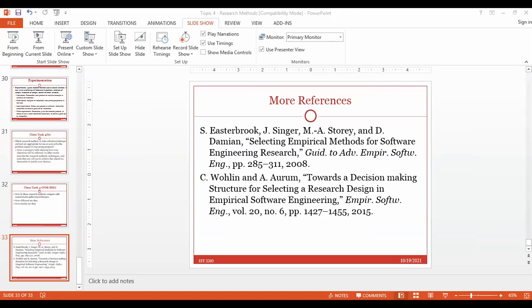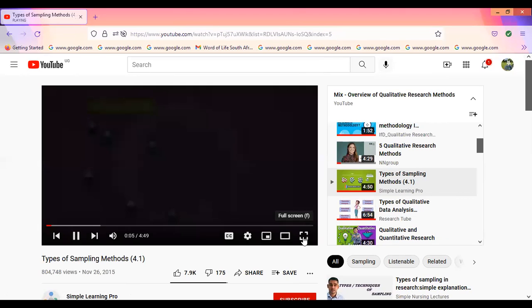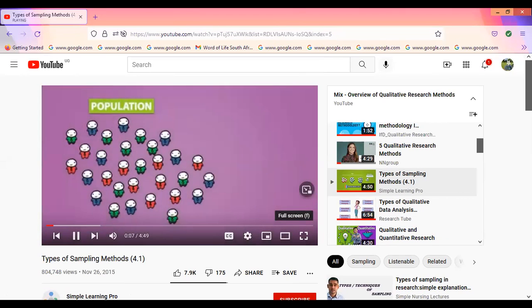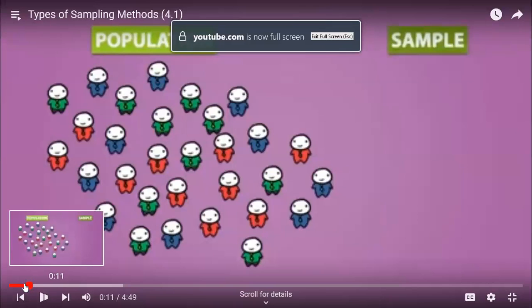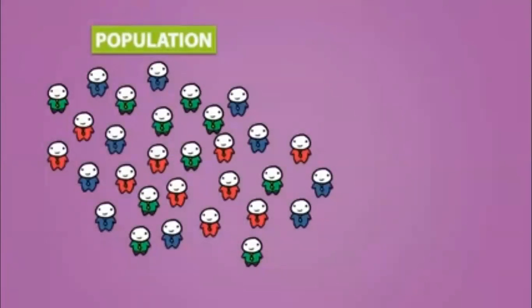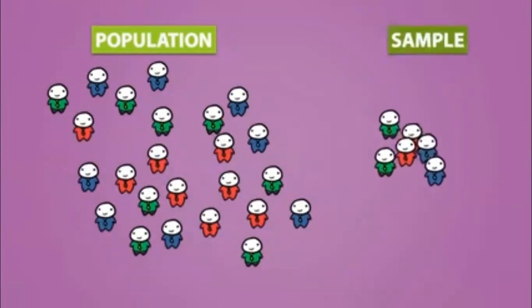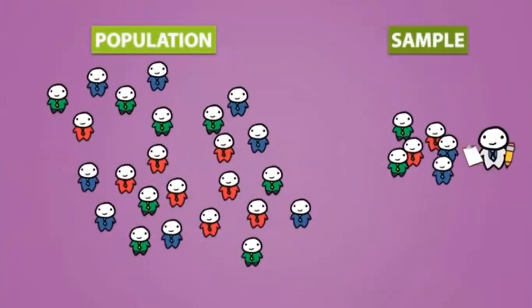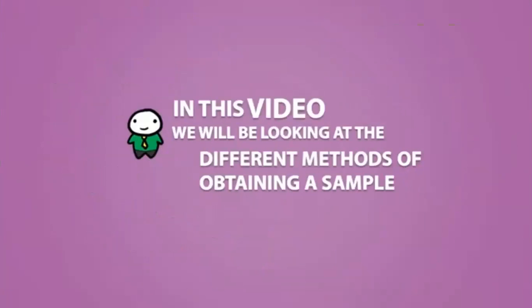Recall that a population refers to the group of things that we want information about, and the sample refers to part of the population that we take out to examine and draw conclusions from. In this video, we will be looking at the different methods of obtaining a sample.